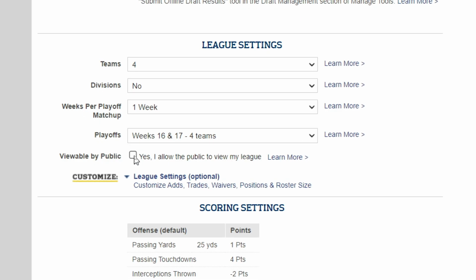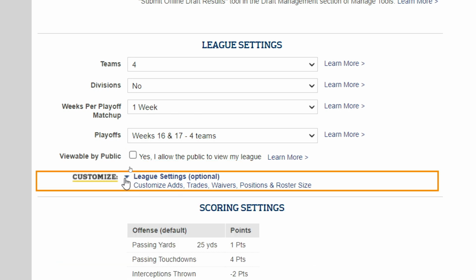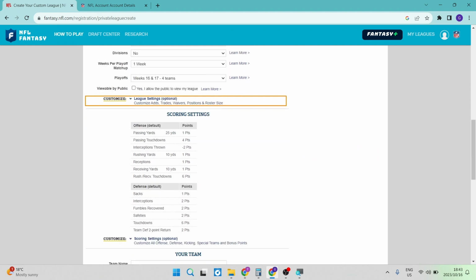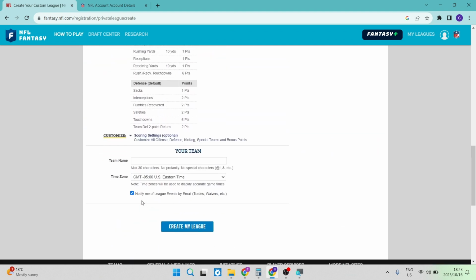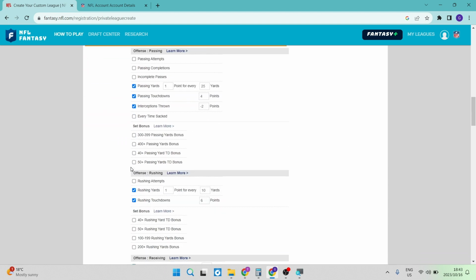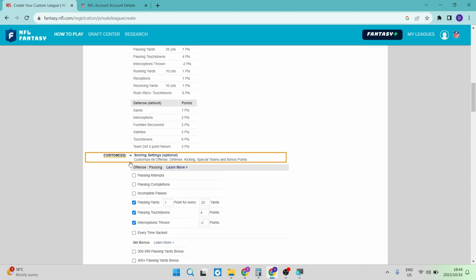So you can just select that on or off. And there are some customizable league settings over here, such as offense, defense, and so forth. Then you get all the way to the bottom. You can also customize your scoring settings, which is optional. So you can pretty much define everything that you need to right over here.